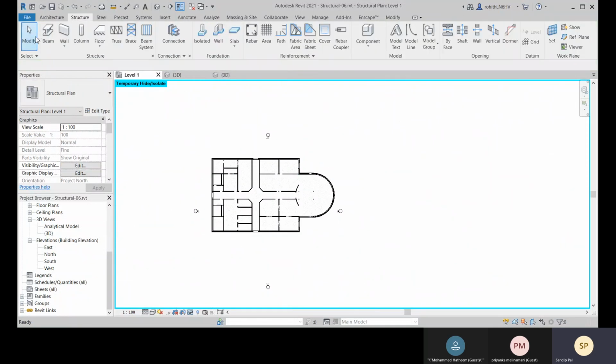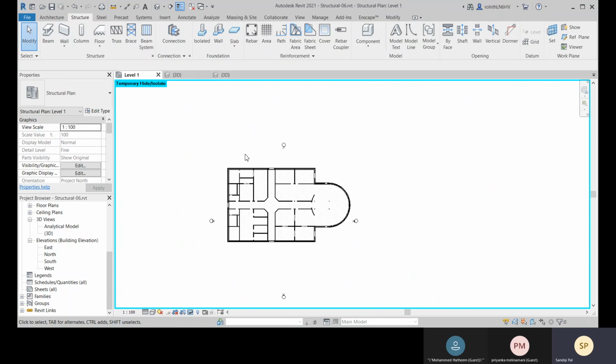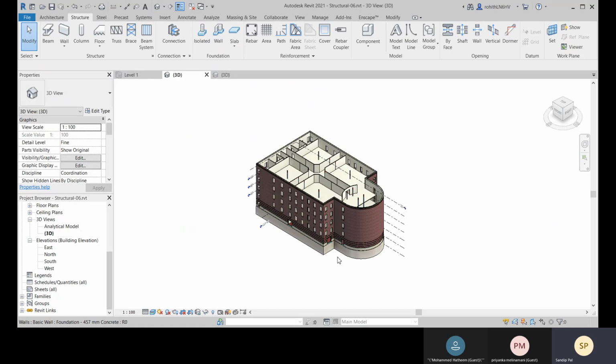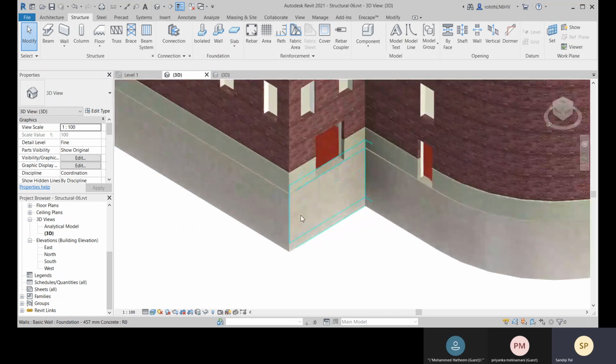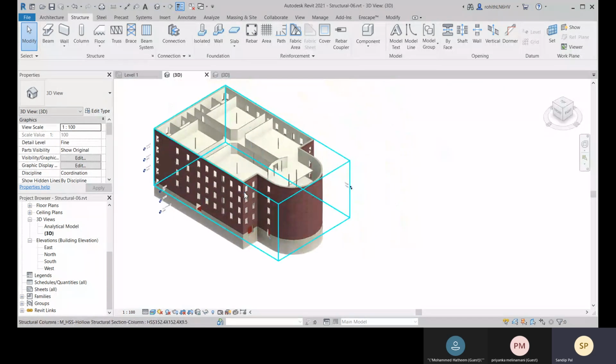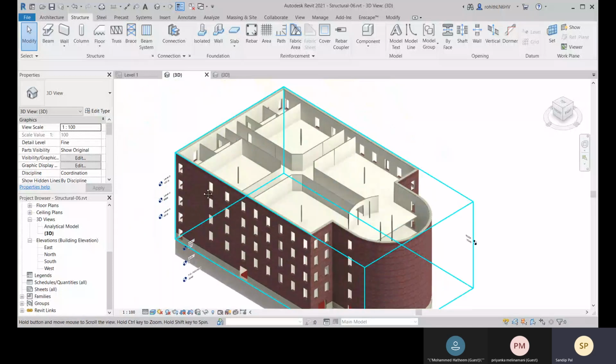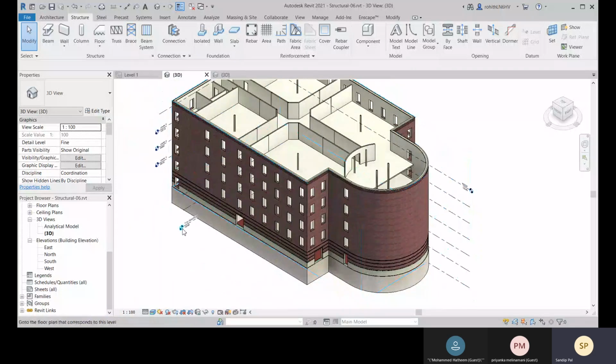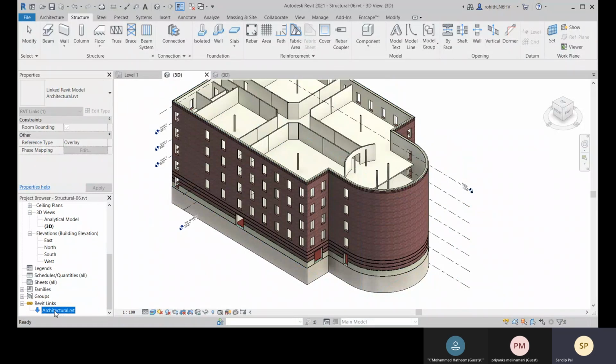You can click on Modify, or press Escape twice, and you can come to 3D. There you can see that the wall is created. Now I don't need to see all this model. What I can do is come here to this Revit Link, which is the file, right-click on it, and here you can use the Unload option.